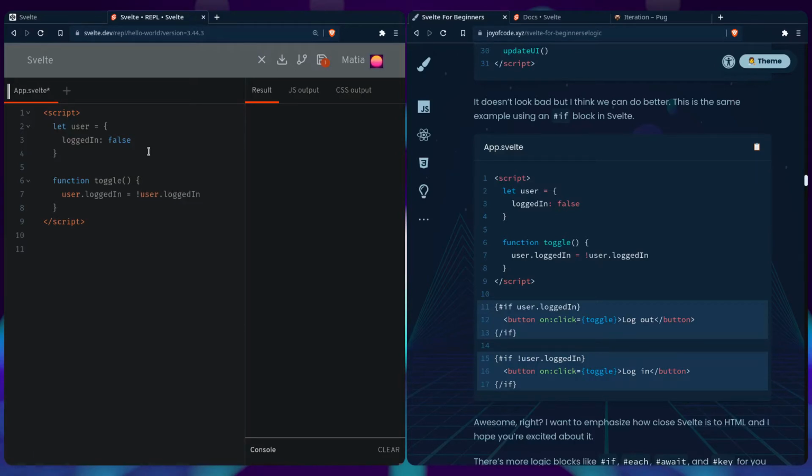And then we're going to go to our template, and we can say if user logged in, and we can close it. We can say we want the button, should say log out, and let's add an event listener. When we click, we want to do what? We want to toggle it, and then we can copy over the same block. You can just say if the user isn't logged in, then you just want to change the text and say login, and it should work the same.